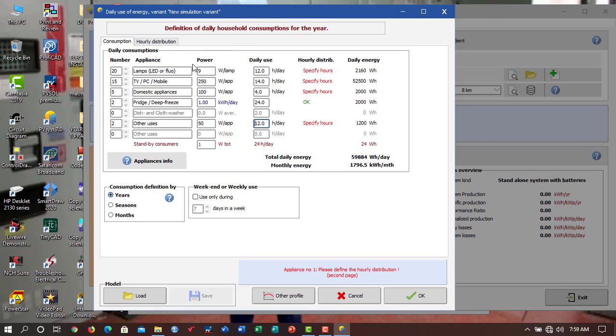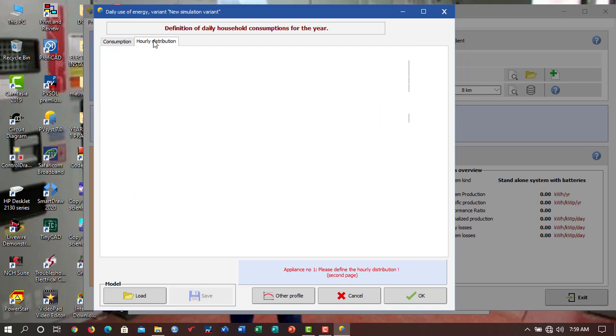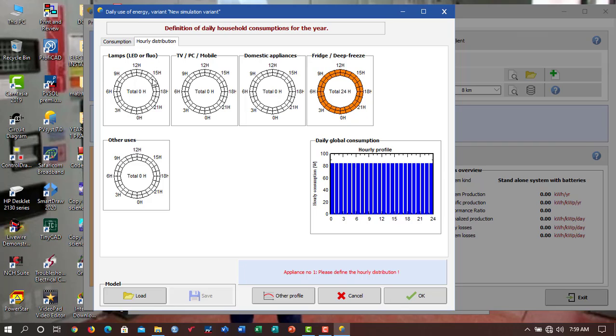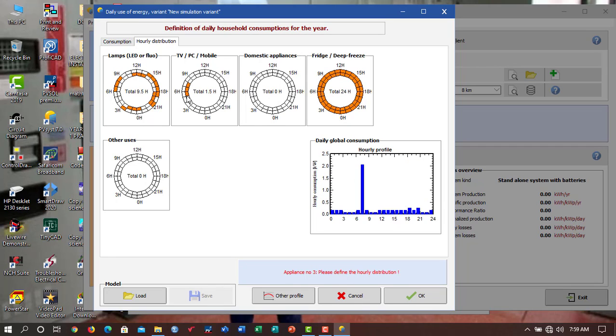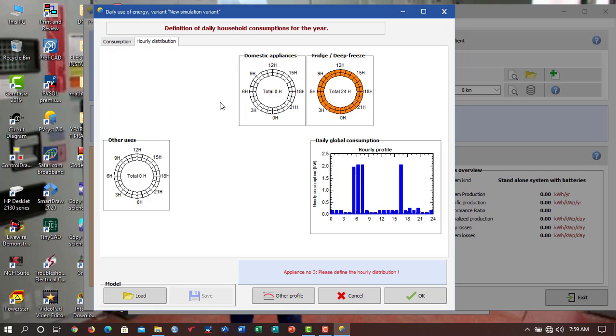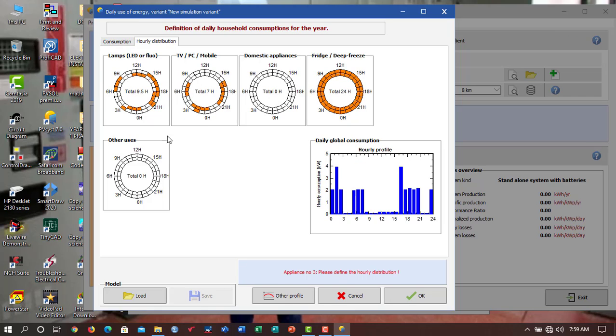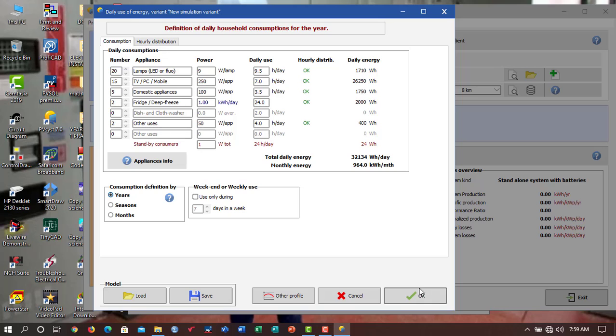Please define the hourly distribution for the second page. And after doing this, we want to do the hourly distribution. The lamps will be like I told you, this is just a basic introduction. Have the TV working in this scenario. Other uses, so there we have it. We can click OK to continue.